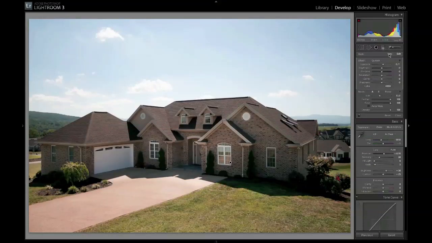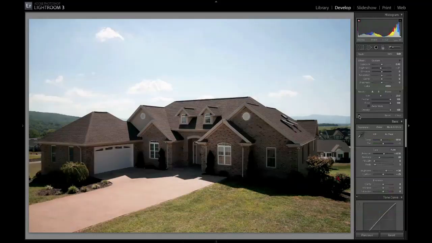I'm going to create a new adjustment brush, and I'm going to bring the brightness down on the sky. Once again, it's going to be rough. Sometimes it lags behind. There we go. And on the stuff surrounding it. So what we've done is I'll turn it off again and turn it on.